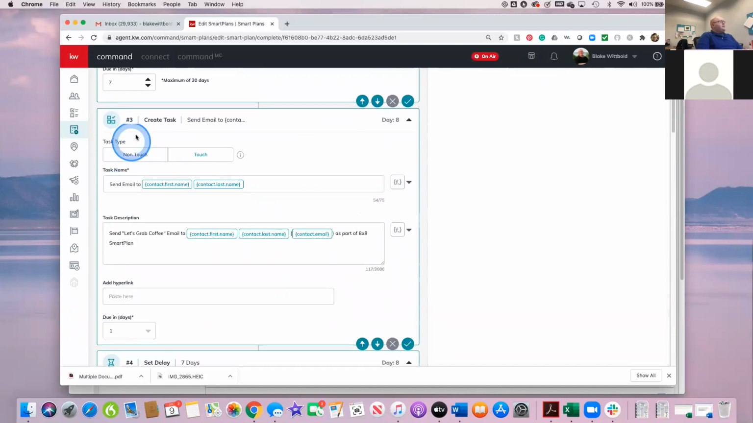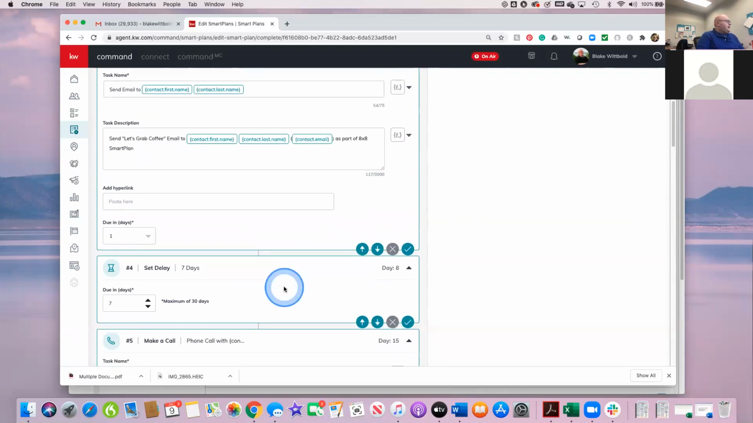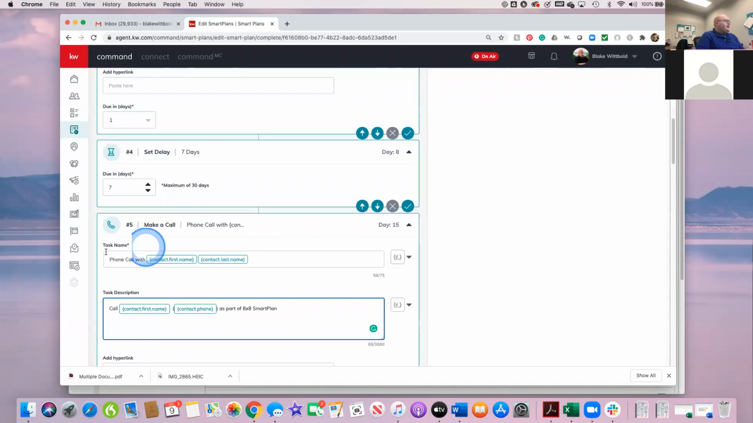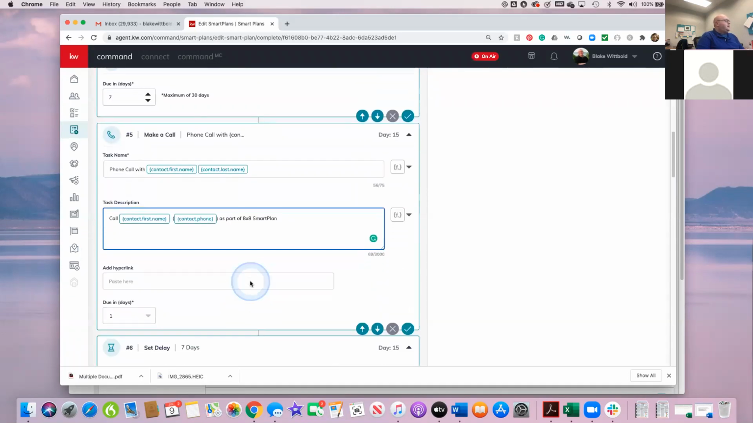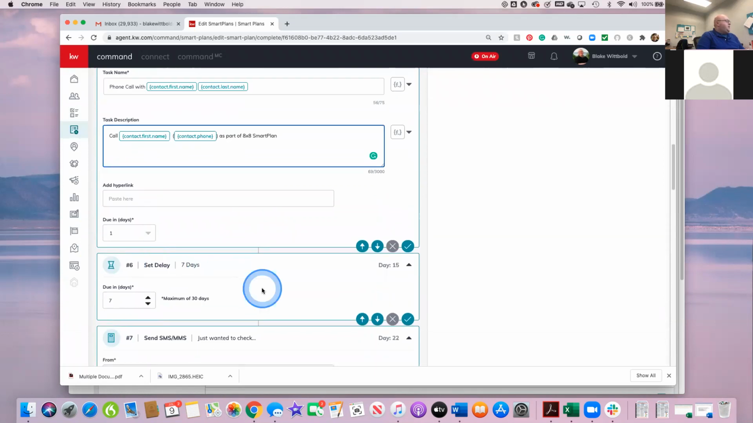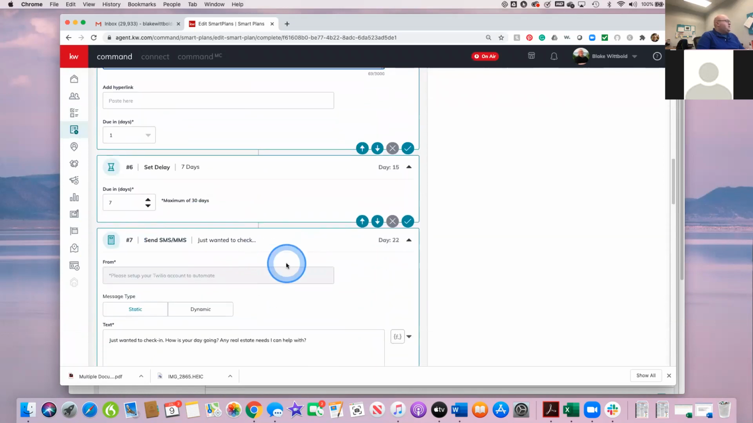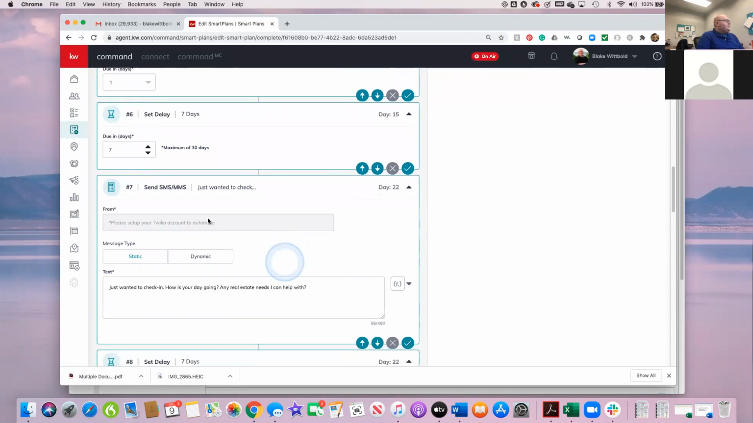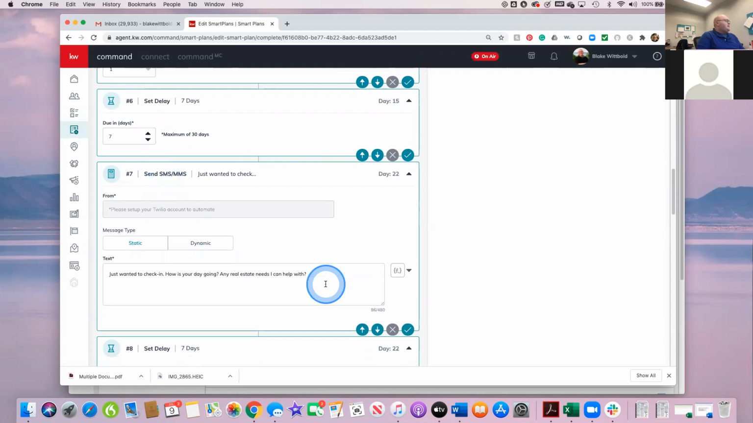So here's a task. If it says task type, that task is going to be created in here, and it'll pop up in your task bar. Anything with the word task will appear in the task bar. It'll set a delay, which you don't need to see, and it won't pop up. It'll just delay it. The text message right here, if you don't have Twilio connected, does become a task.